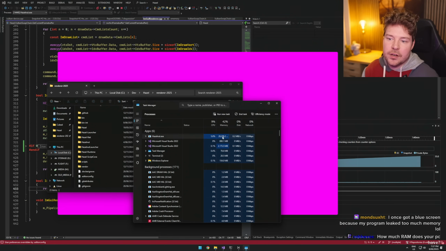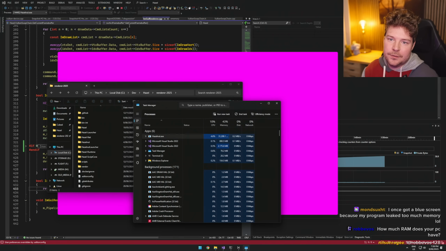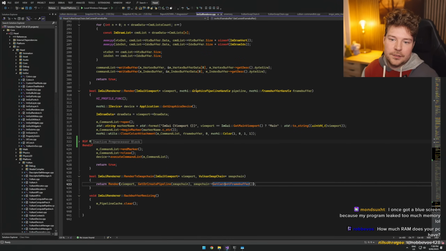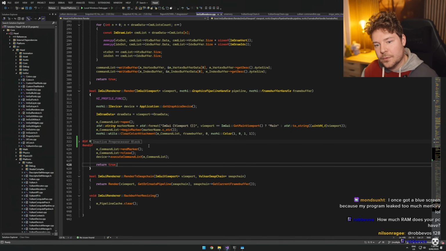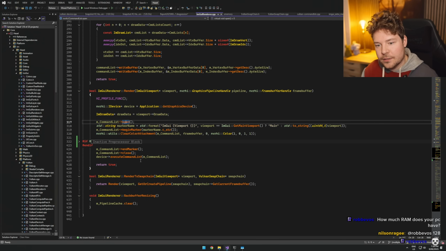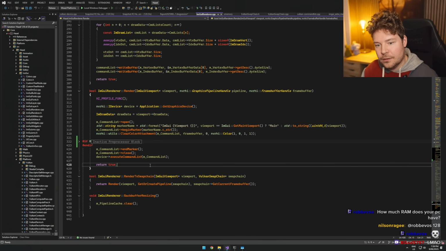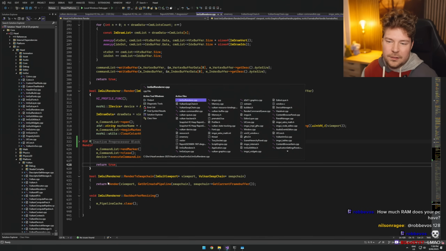So we're at like 30 gig in Task Manager and almost 60 gig in Visual Studio. That's insane. So what, opening this is doing that? Because if I don't do that... What?